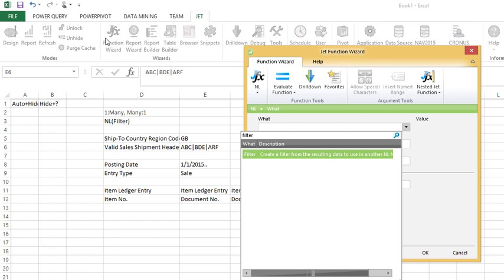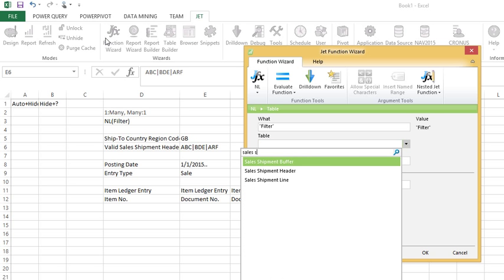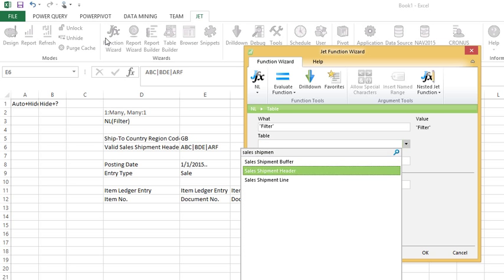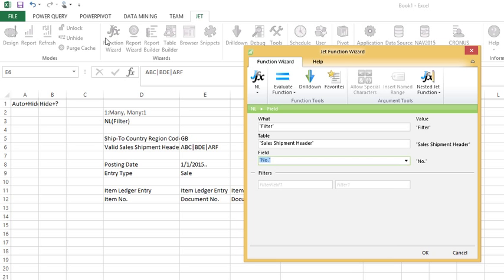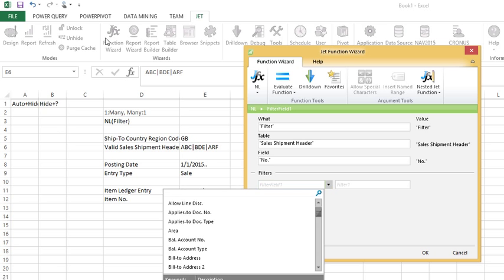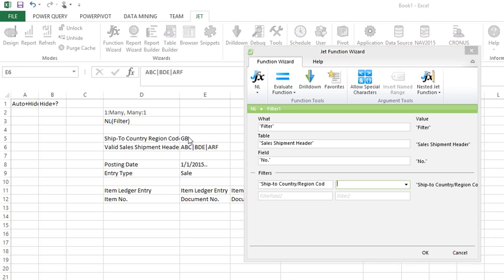What I like to think of it as is, I'm going to make a list or a set of valid sales shipment header document numbers. I need a list from the sales shipment header of valid document numbers. Now, what is the definition of valid? Well, a valid sales shipment header is one where the ship to country region code was Great Britain.